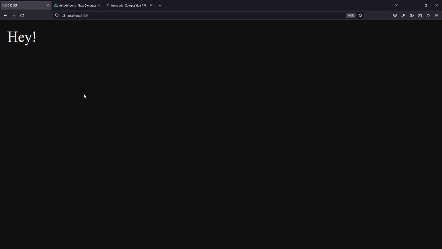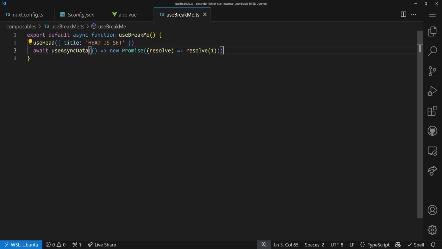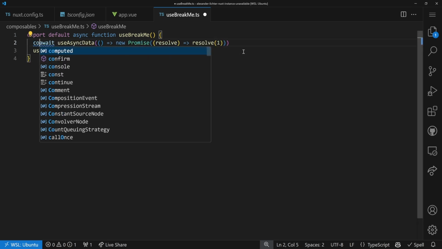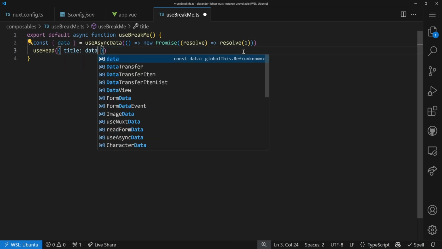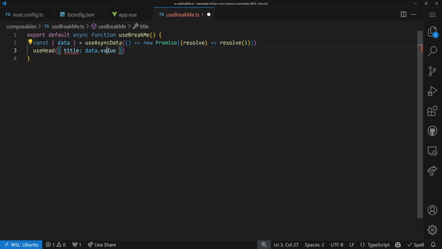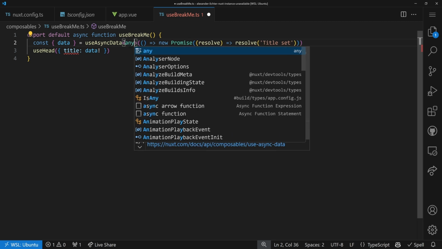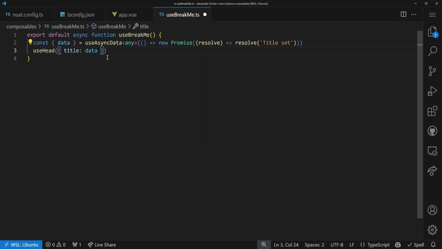But what if it's different? What if the whole thing depends actually on useAsyncData? So what if we say, okay, you know what? We'll get some data here. So let's say const data equals useAsyncData. And the title should be in here. Let's say data.value. And probably just set data. That's fine. And we resolve it with title set. And also we make sure that it's definitely there, so it might not complain. It still complains because, okay, yeah, we don't know. Let's type it as any to make it a bit happier and see what will happen now.